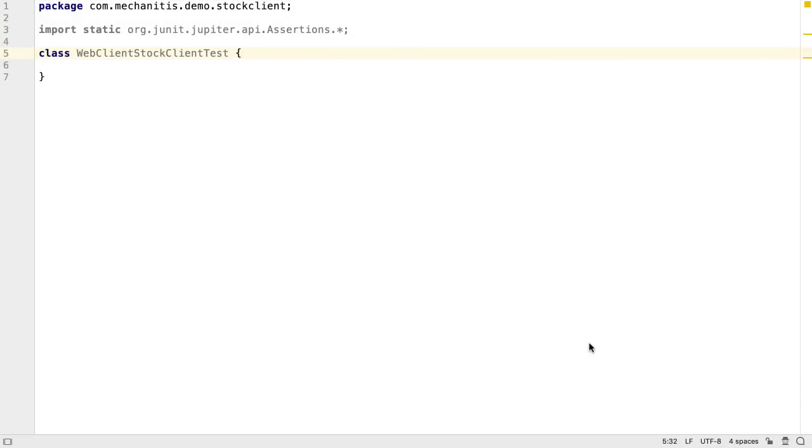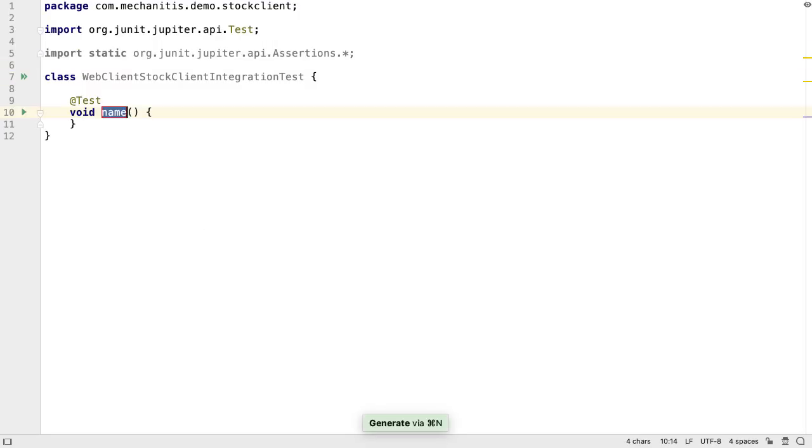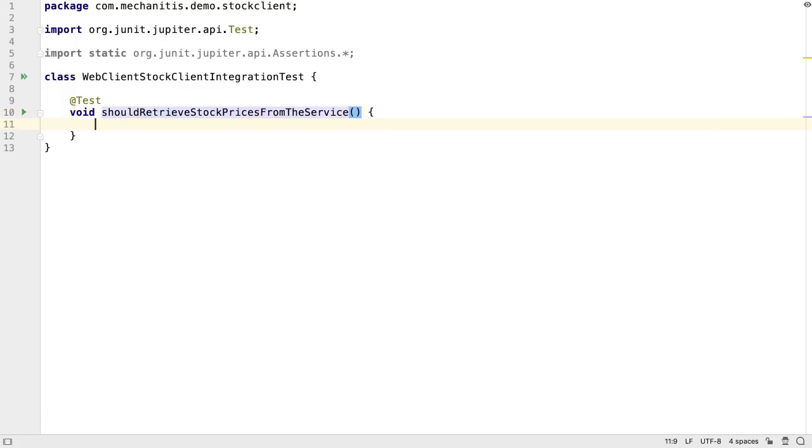This is actually going to be an end-to-end test, not a unit test, so let's rename the class using Shift F6 so that it more accurately represents the type of test. Let's generate a test method using Alt and Insert or Command-N. This is not going to be a perfect example of test-driven development, as we're going to create just a single test which looks at only the best case, sometimes called the happy path.